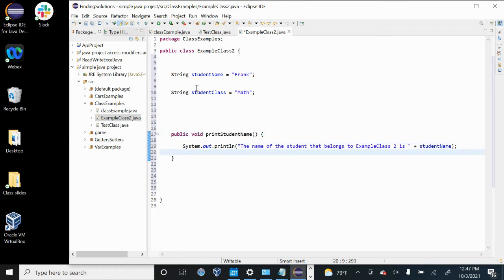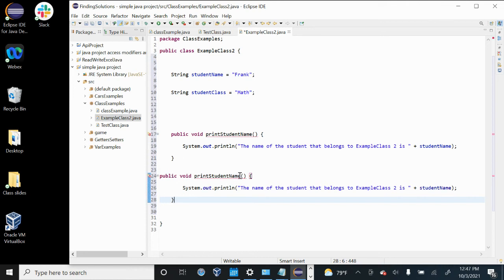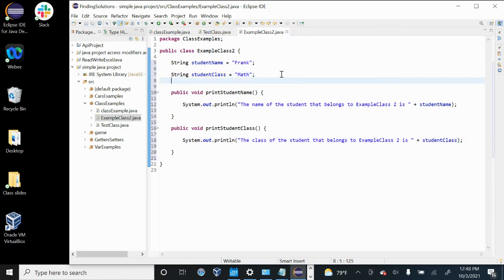So we're going to do something similar using this characteristic here. So let's just copy and paste that. Let's just rename it to print student class. So we're going to just give a quick description here. The class of the student that belongs to example class 2 is, and then we put the student class. Paste that. Just format that so it looks a little cleaner. And then we save it.